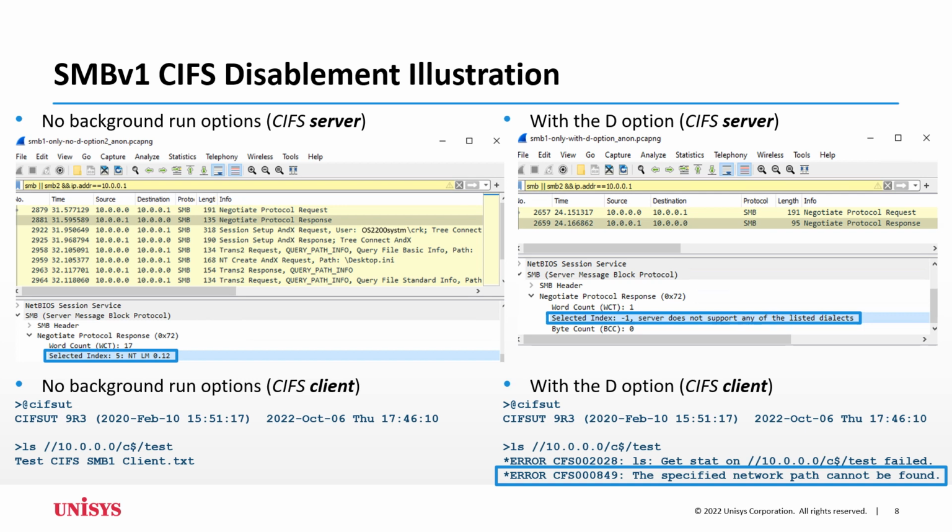The D option prevents the CIFS server and client use of the SMB1 dialect. The top right-hand side of this slide shows that CIFS did not accept additional SMB1 commands beyond the initial multi-protocol negotiate request. Notice the errors indicating the server does not support the SMB1 dialect and the client is unable to connect to the desired network path.